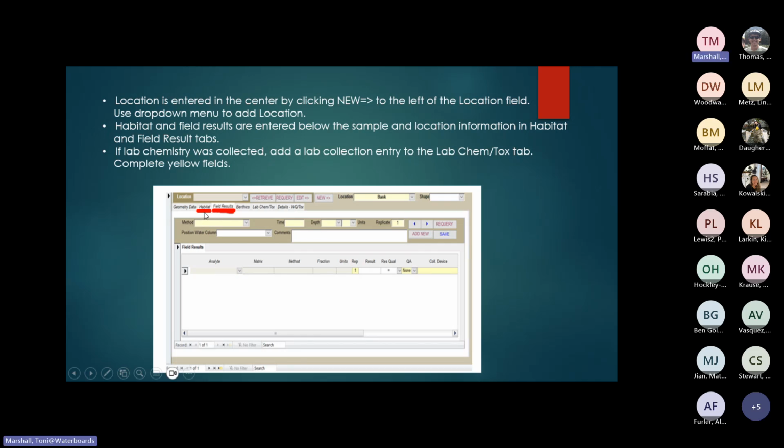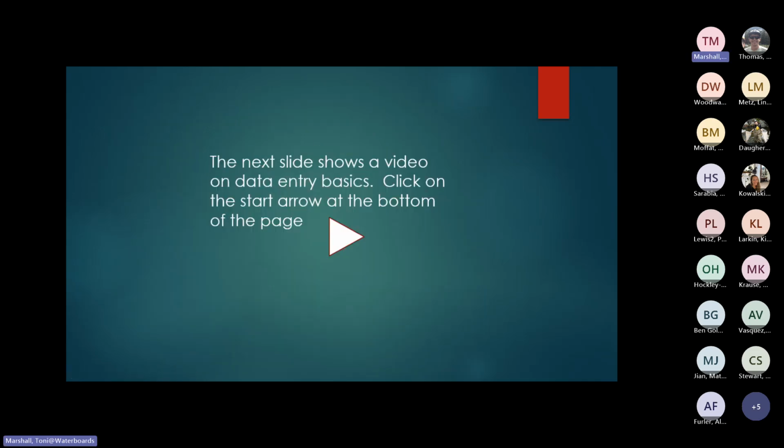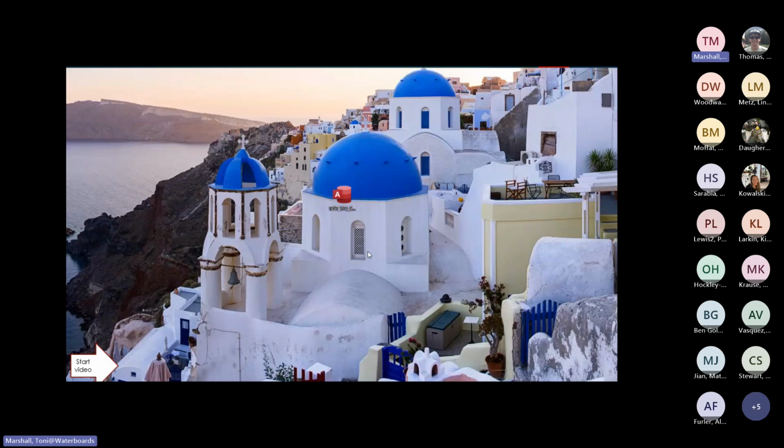So this talks about what I just told you. Habitat, field results, you'd be putting information in there. This is to tell you that there is a slideshow, or it's a video, in the next tab. So to start the video, you could come down here and click this, but it's difficult to hear. So I'm not going to play this for you today, but you're going to get it live from me. But after this, if you guys want to look at this, you can.